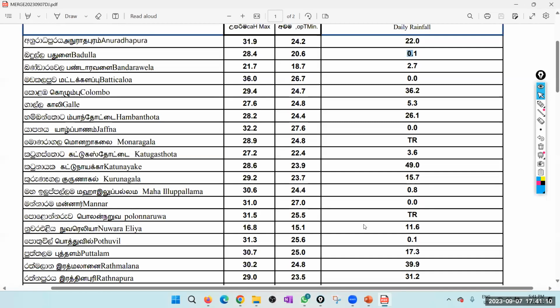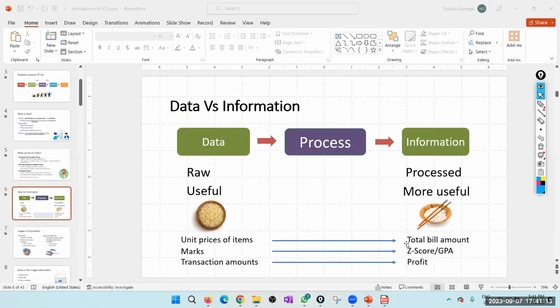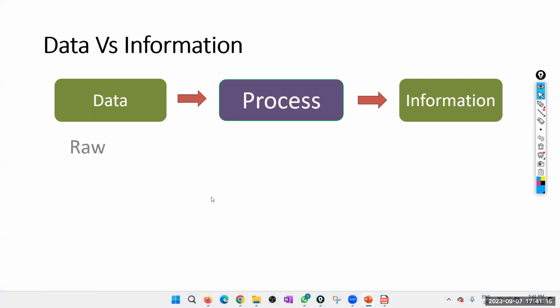That is the first thing you have to understand if you are doing ICT. Data is raw. We just collect something, just measure something. We haven't done any processing. Yesterday's rainfall, we just measure it. But when we process it, say we take the rainfall of the entire month and calculate the average rainfall, that average rainfall is the information. So when you process your raw data, what you get is information.